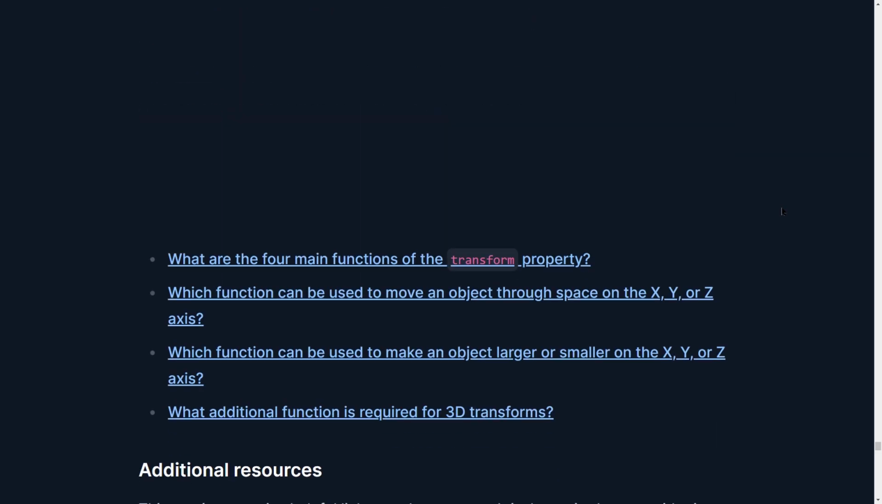Knowledge check. What are the four main functions of the transform property? So you know them now. Which function can be used to move an object through space on the X, Y, or Z axis? Which function can be used to make an object larger or smaller on the X, Y, or Z axis? Scale. What additional function is required for 3D transforms?